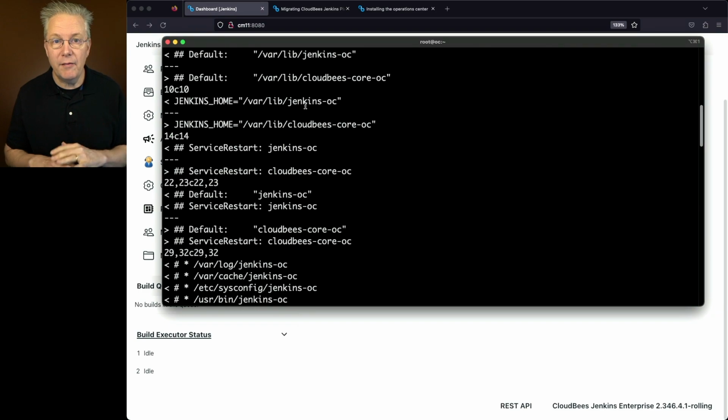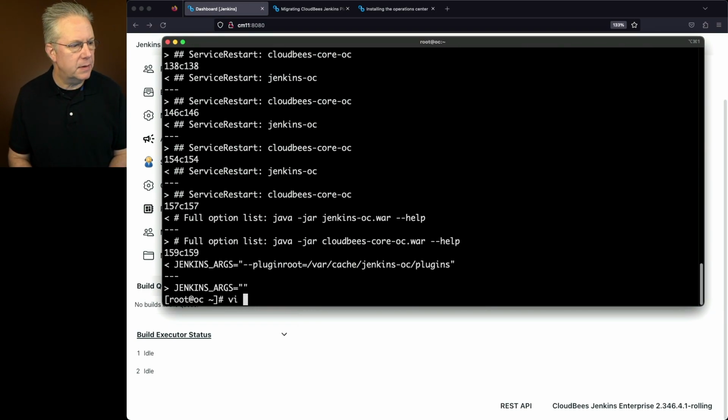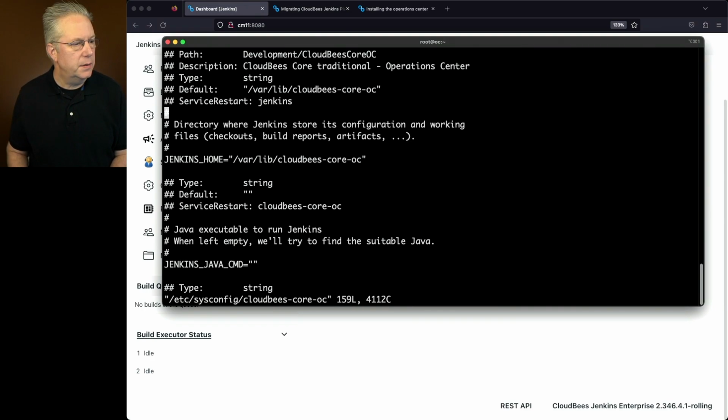Again, right now, everything is about keeping everything in place. So let's go ahead and edit our /etc/sysconfig/cloudbees-core-oc. So number one, we know we need to do our Jenkins home. So I'm going to go ahead and change this to jenkins-oc.